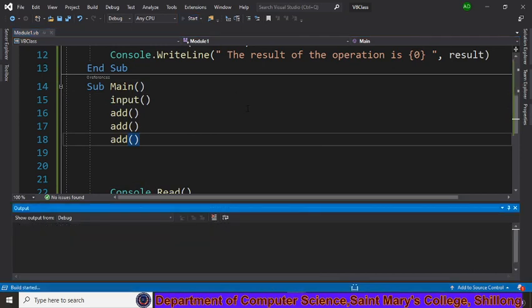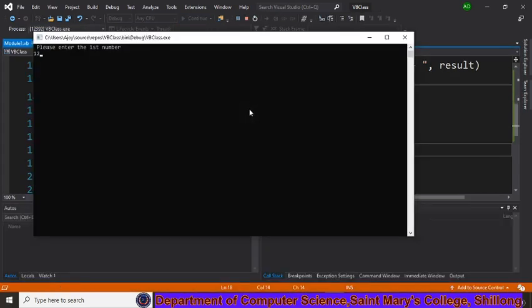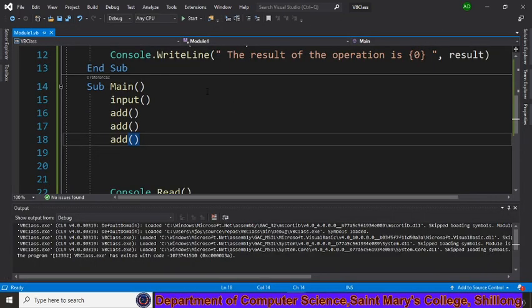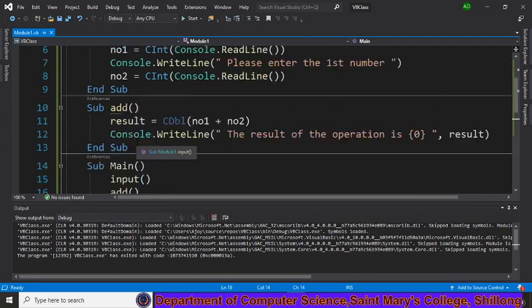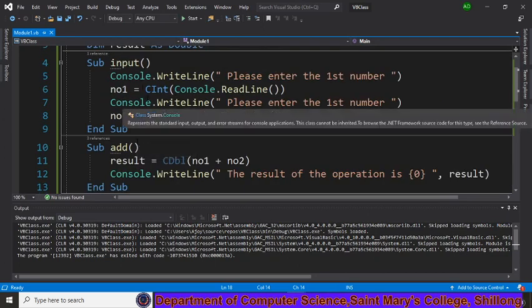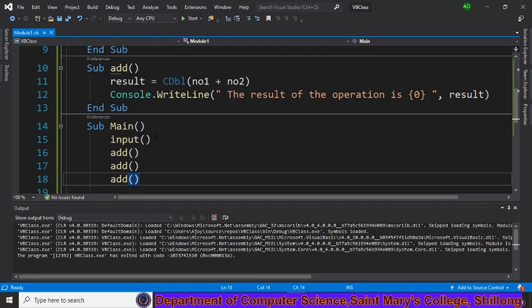Now notice what happens if I run this. First number 12, then 45. What will happen? The result will be the same. Why? Add has been called 3 times, but the input has been called only once. So it takes the values and then adds them up 3 times. So we are calling the sub procedure.